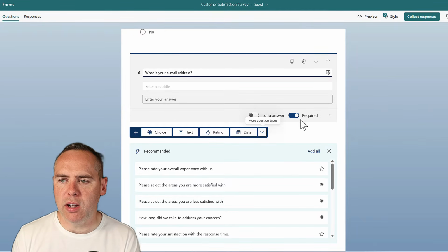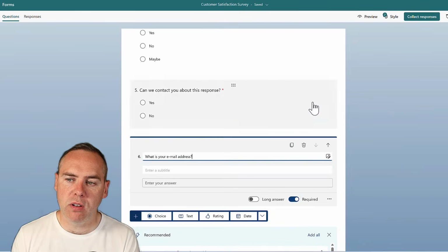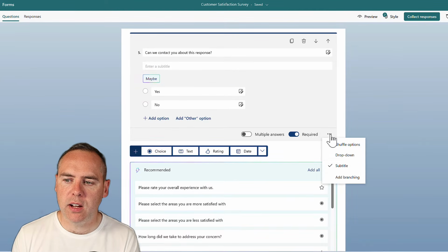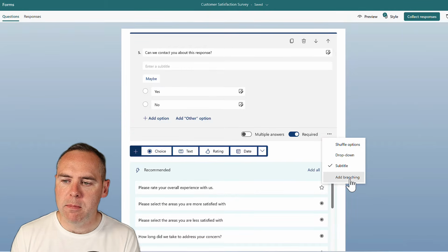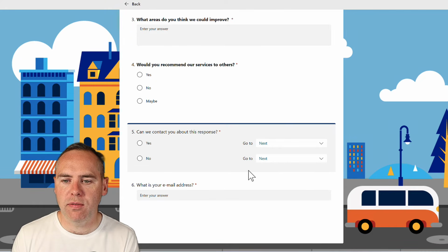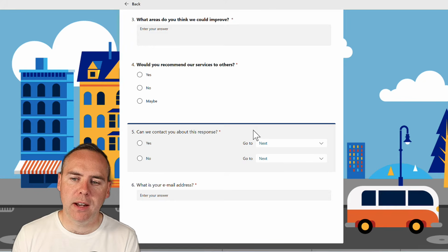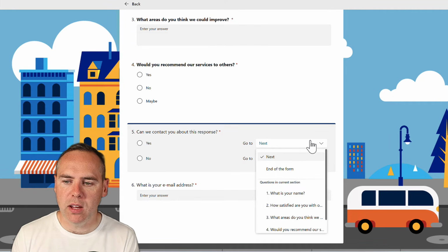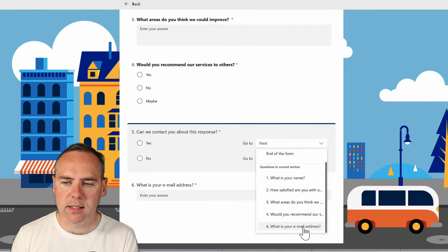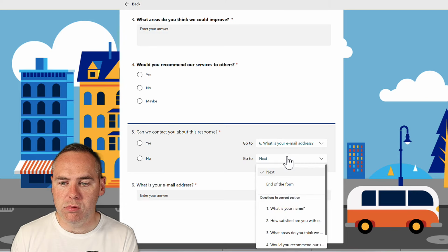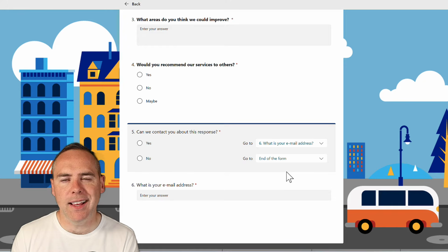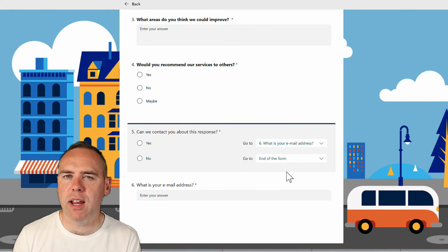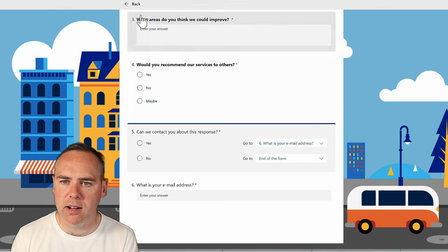So in this scenario, I can now go back up to question 5, and I can actually click on the three dot menu and add what we call branching logic. By adding a branch, we can actually define that when we contact you about this response yes, please go to question number 6. And if they say no, well, go to the end of the form. I don't want to collect their email address. A simple branching logic that you can use throughout forms to create a very customized form experience.